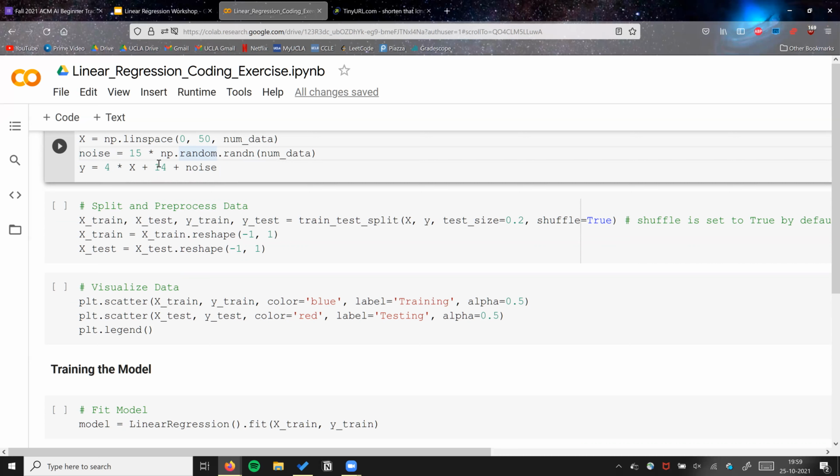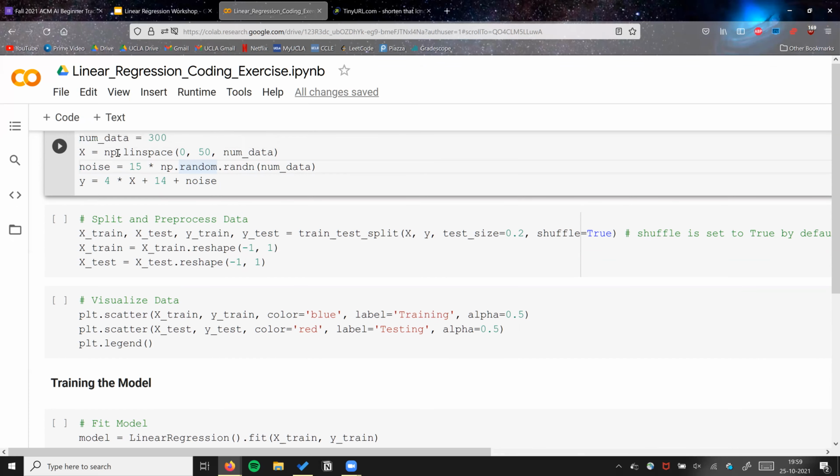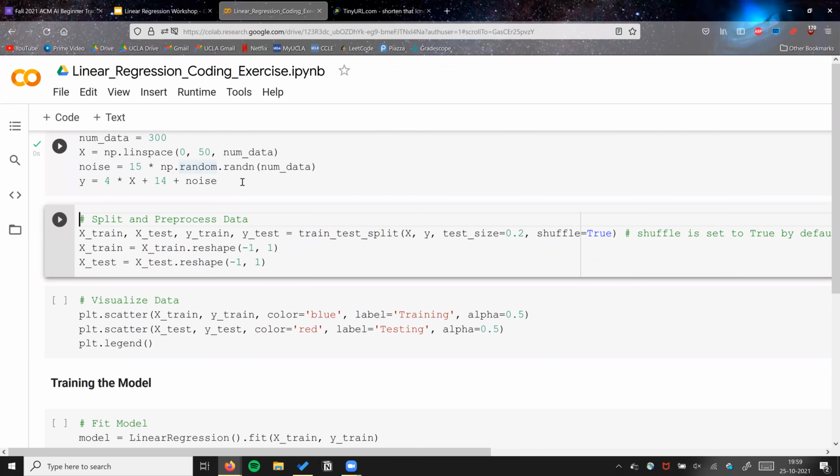So we created 300 data points based on x. We created some noise and created some y's based on a line as well as some noise. And so our goal is to basically have our model fit to 4x plus 14. Any questions about that? Just to make a point here, in the real world, obviously we wouldn't have this 4x plus 14 formula. This is something where we are generating data.